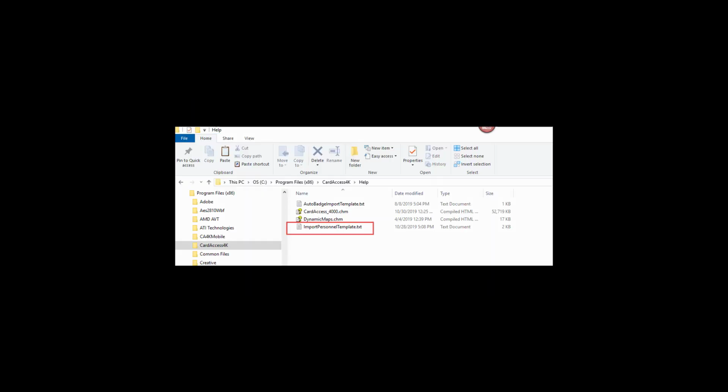Next, we will review the template for the Import Personnel utility. The template can be found under the Card Access 4K folder in the Help folder. The name of the template is Import Personnel Template.txt. On the screen is the template. As previously mentioned, the template contains 132 fields. One suggestion is to break the template up into 13 lines with 10 fields on each line. This will make it much easier to read.